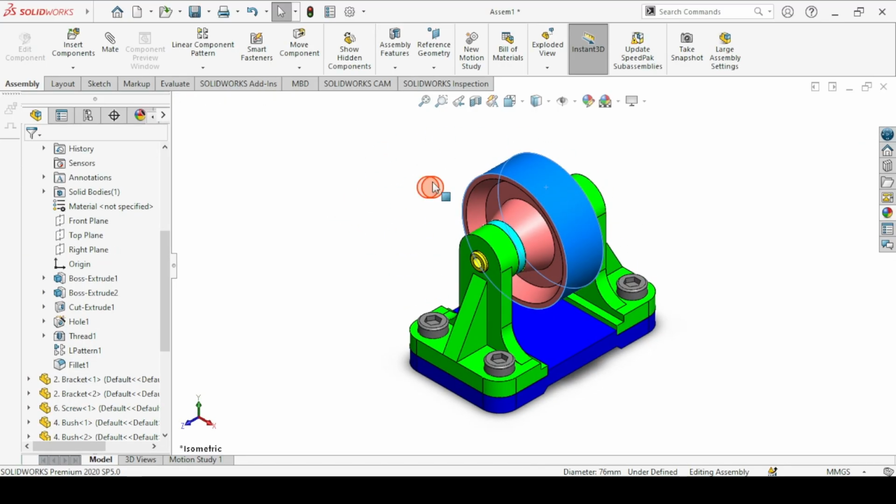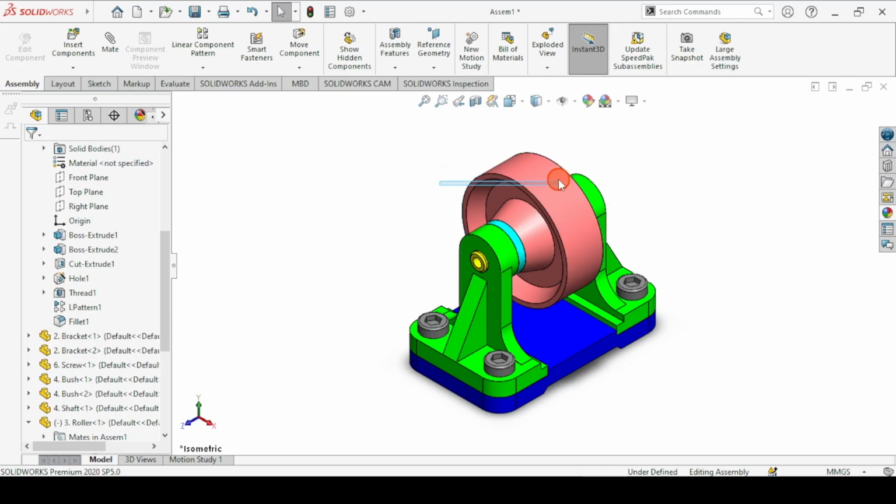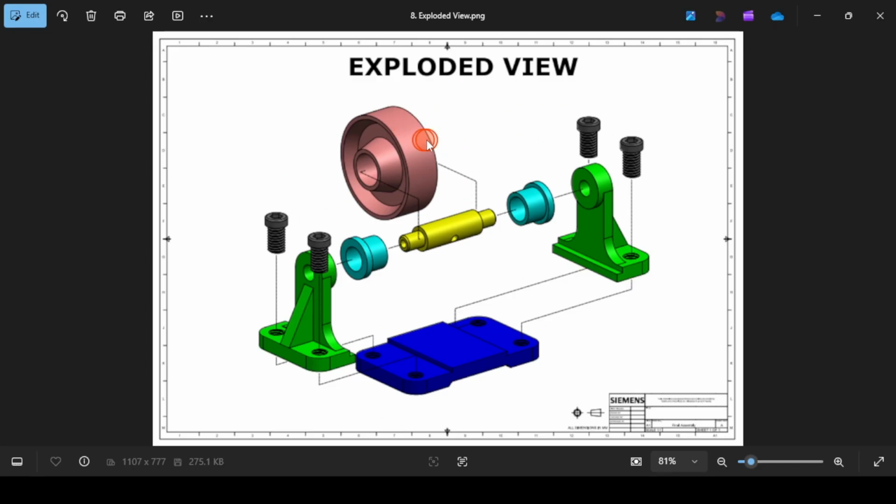So this roller must roll like this or must move. And yeah, that is how to create the final assembly for the roller support. That is the end of the second part of this tutorial. In the final or third part of this tutorial, I'm going to show you how to create this exploded view. It's very simple. So I'll see you in the next part.